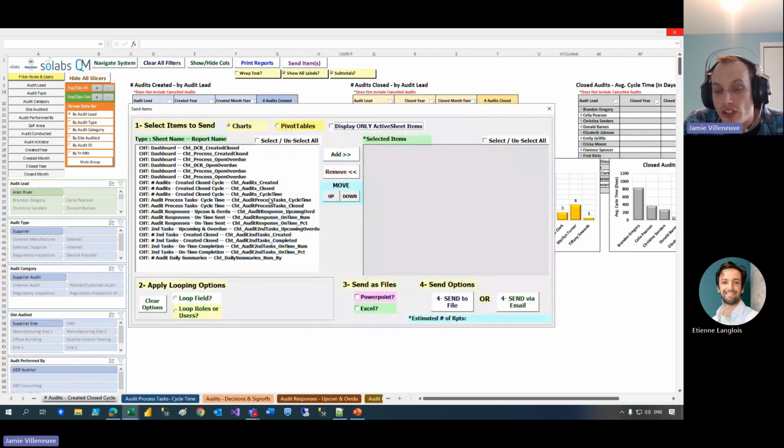Send items allows you to send any one of the reports in this tool directly to PowerPoint or Excel. So just let that sink in for a sec. Instead of having to copy and paste individual charts and stuff into creating a PowerPoint, I'm going to do it all in a couple seconds.